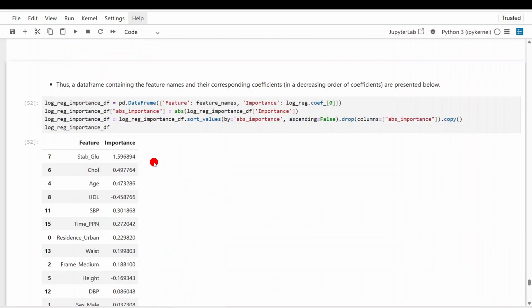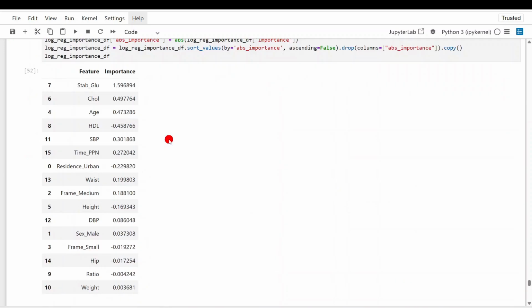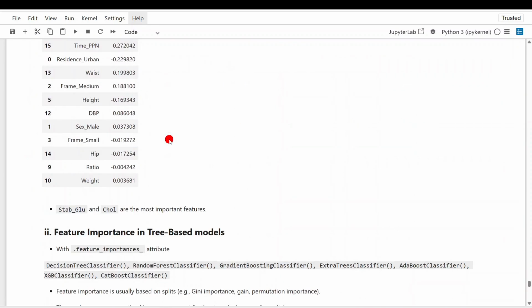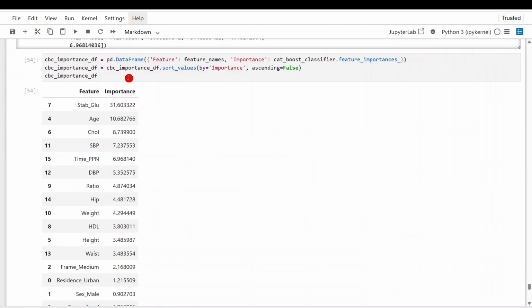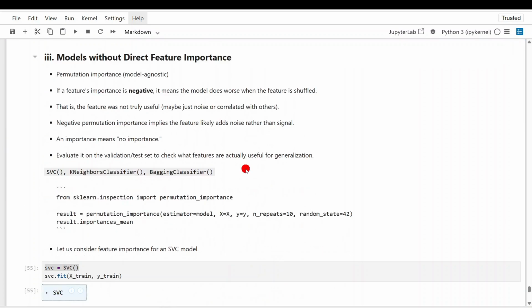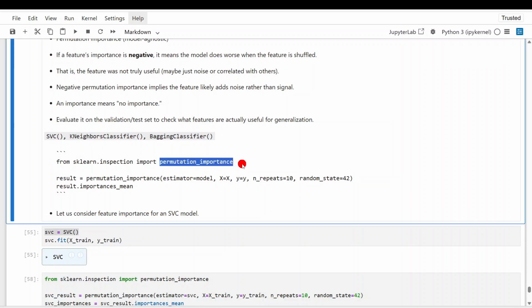So this is the way how we can identify feature importance in the linear models. We need to consider the attribute coef_. In the tree-based models, we need to consider the attribute feature importance, but for those models without a direct feature importance attribute, we need to use permutation importance.